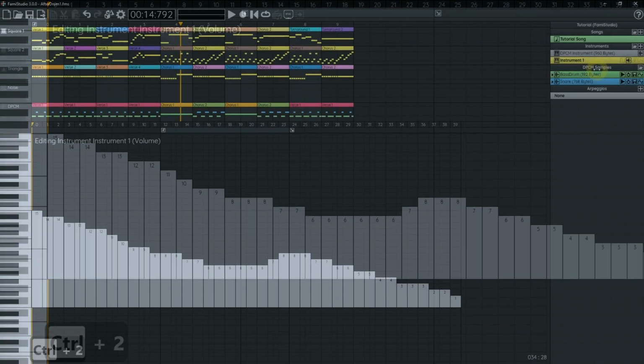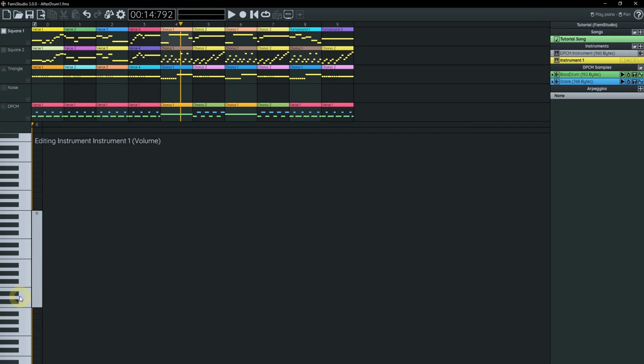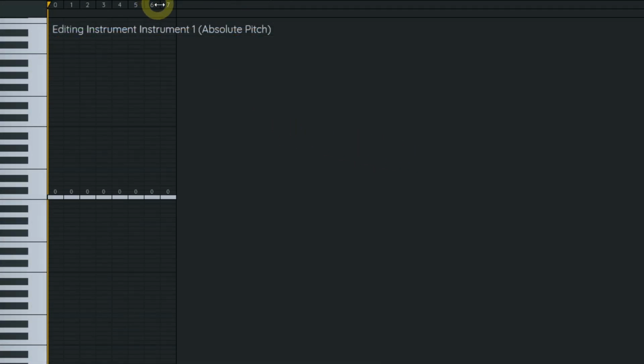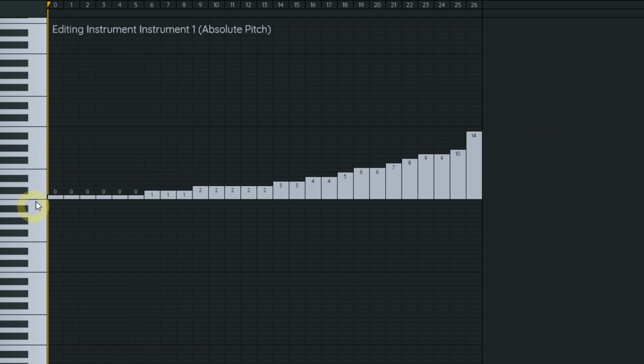Another envelope we could use is the pitch envelope. Here I'm just going to delete whatever we had done on the volume envelope by right-clicking. It's going to reset it to the default value of 15. Here I click on the pitch envelope. Again, same thing, I'm just going to extend it, and just for fun, I'm just going to draw something like this, see what happens. Here, as you can see, we can make the pitch kind of go down slowly over time.